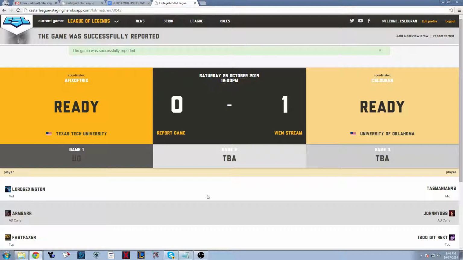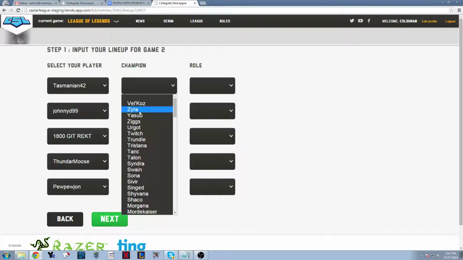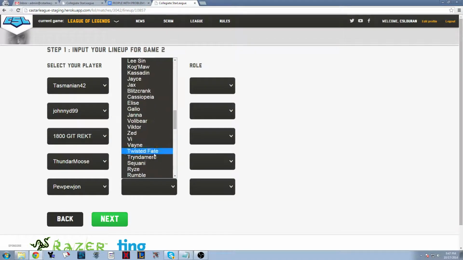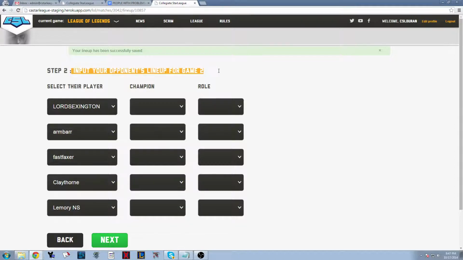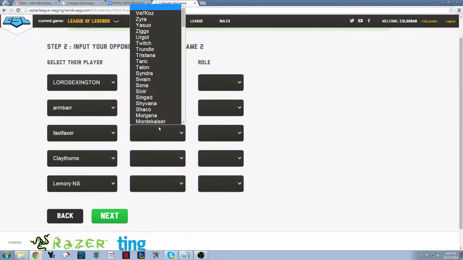Holy cow. Now, the next thing you will do, if you want to report game 2, is click report game again. And note how you do not need to select your players anymore, because the players are already selected. So you just report the champions that they played in game 2. Boom, boom, boom, boom, boom, boom. Click next. Again, opponent's lineup for game 2, you do not need to select the champion. You don't need to select their summoner names because you've already done that.